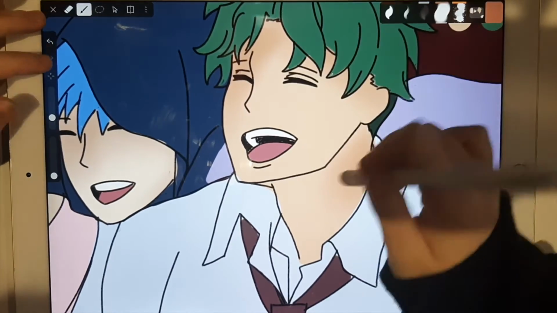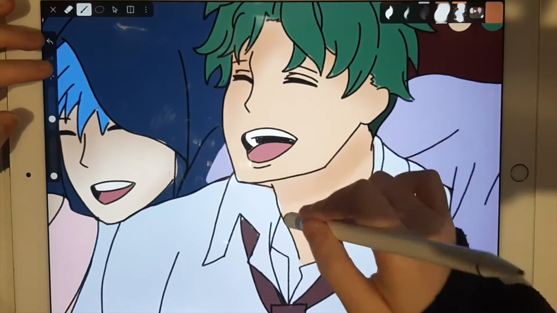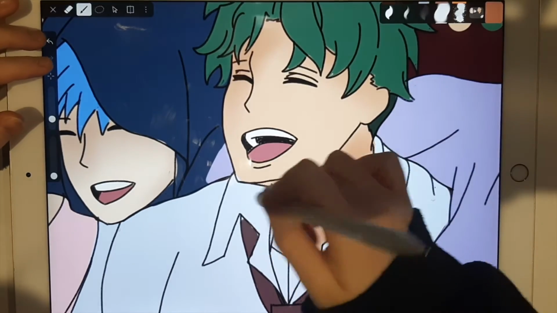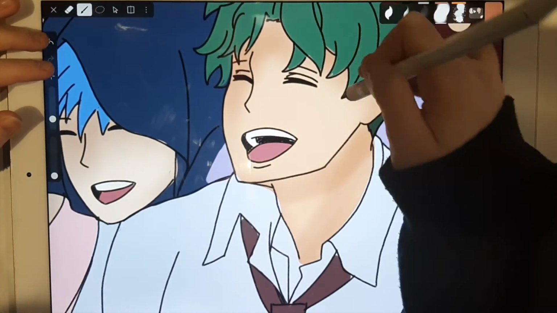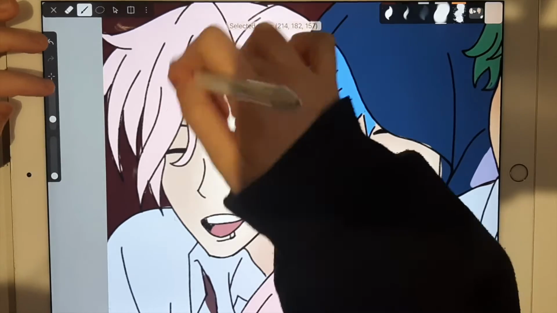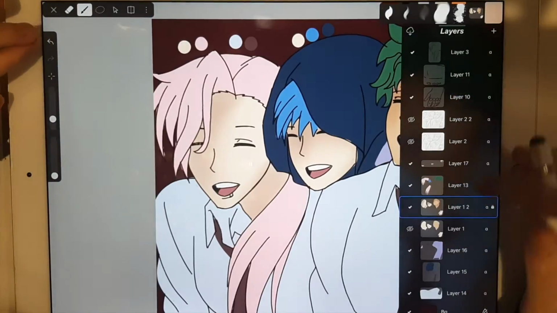After that, if I want to make the shadows a bit darker, I do a similar thing, except I go further to the warmer colors and a little bit darker, just so you can see the shadows better or where it would be darker.